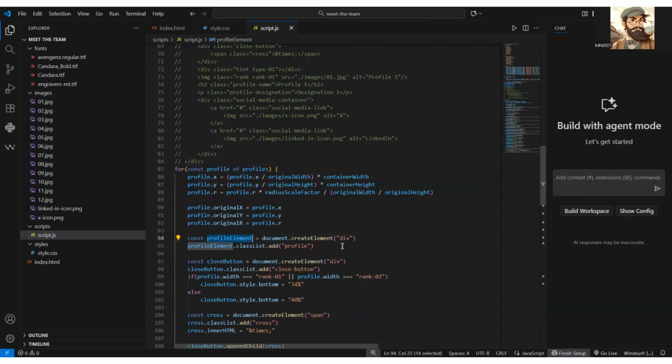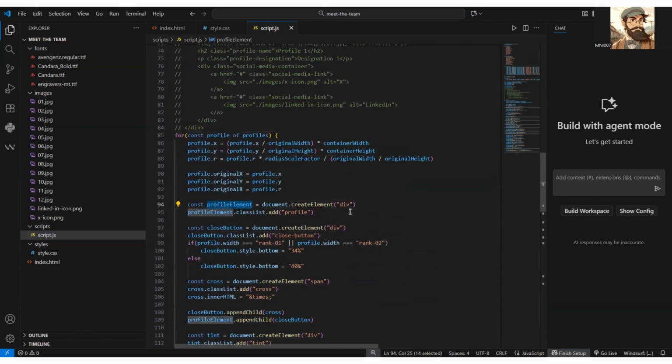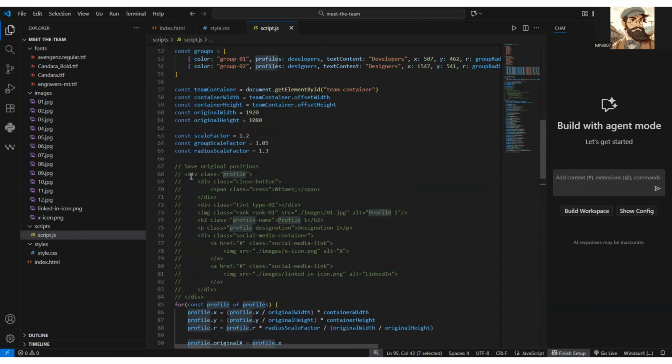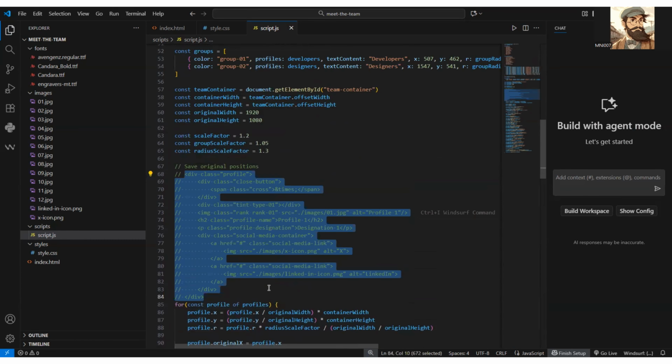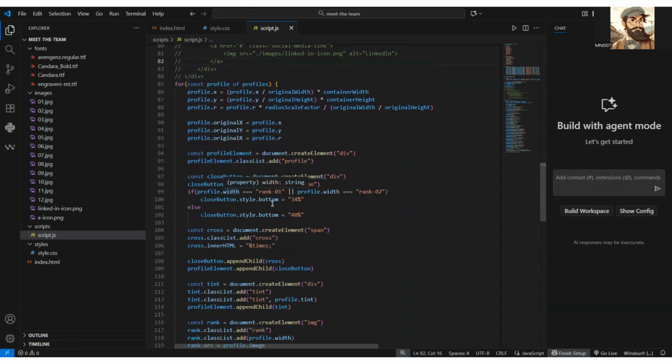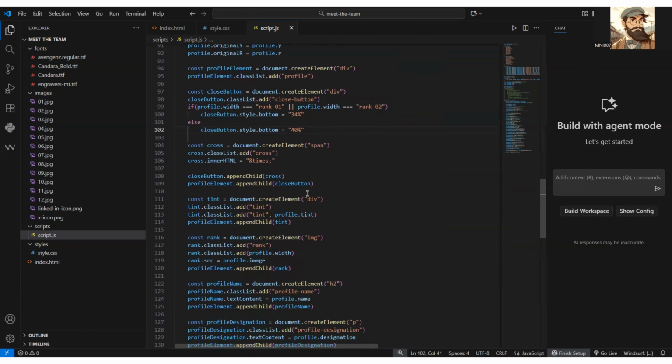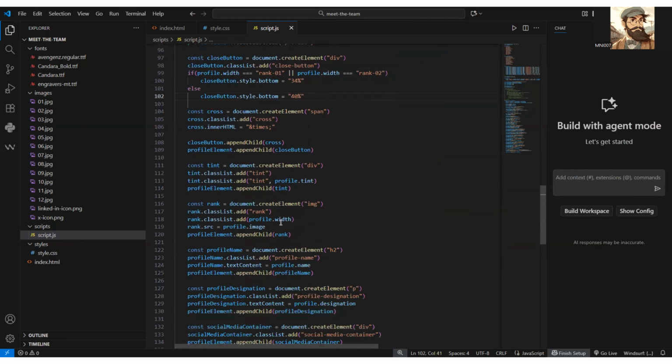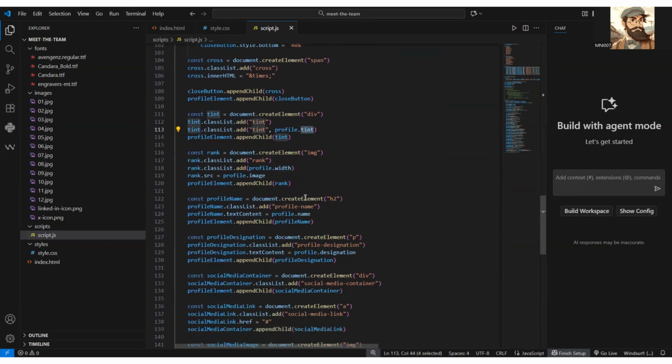So first of all, we are creating a profile element, and this profile element would have a class of profile. We are basically recreating this markup. So I would not go into too much detail. We are just making sure that we are adding correct variables. So we also have this close button, and we are giving the bottom property. So basically we want to position the close button based on the radius. Then we can see that we are adding correct profile widths and profile tint color and all that.